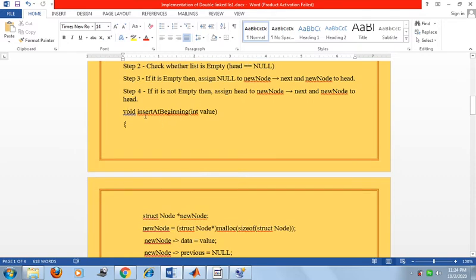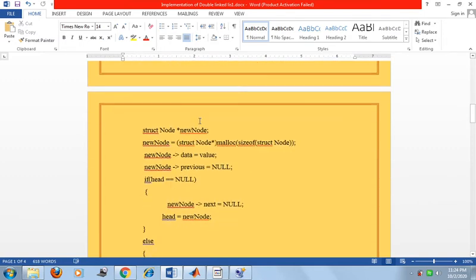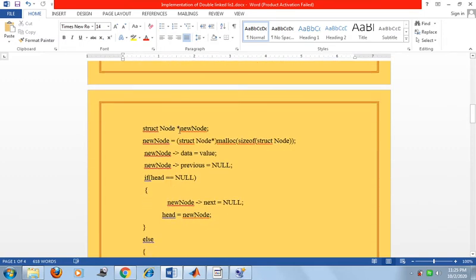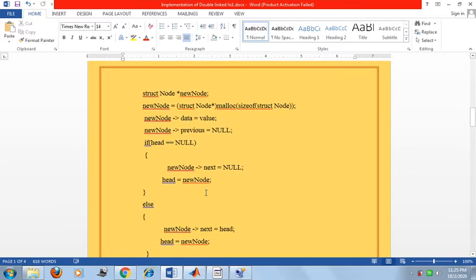Now we see these steps programmatically, how to insert a node at the beginning of the double linked list. I take the function insertAtBeginning and pass a value to that function. Here I create a node, struct node star newNode, and assign memory dynamically: newNode equals struct node star malloc. Malloc is the dynamic memory allocation function, sizeof struct node. Now newNode of data equals value and newNode of previous equals null, and if head equals null, then we assign newNode of next equals null and head equals newNode.